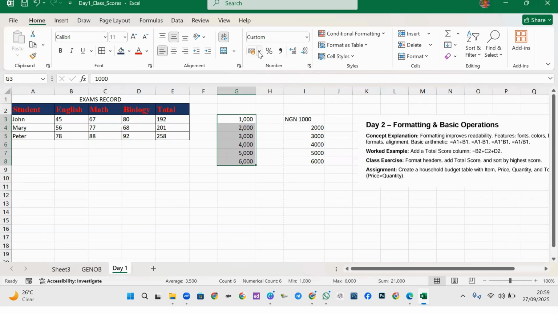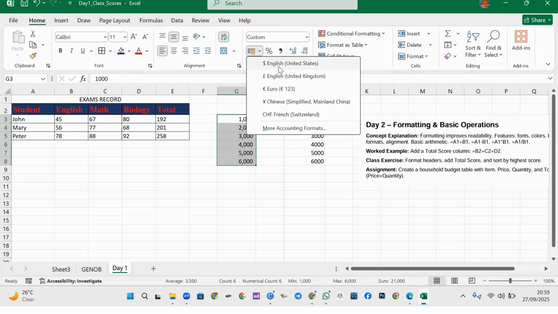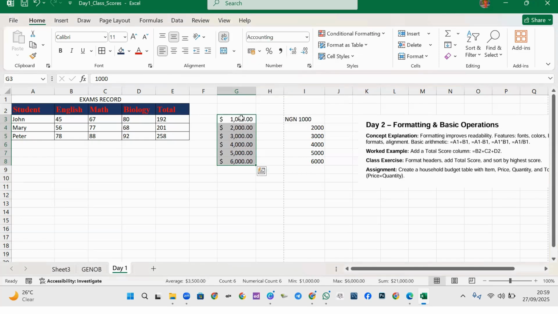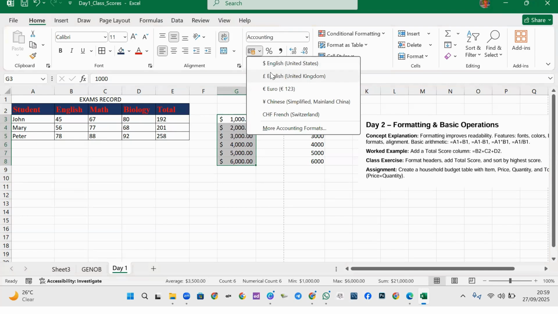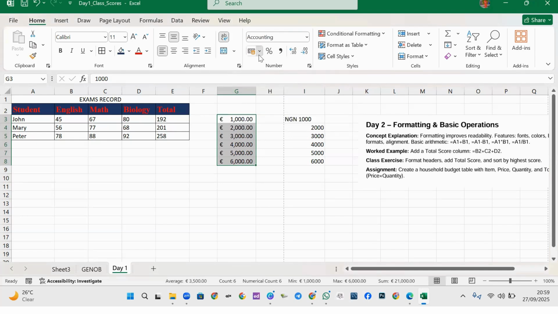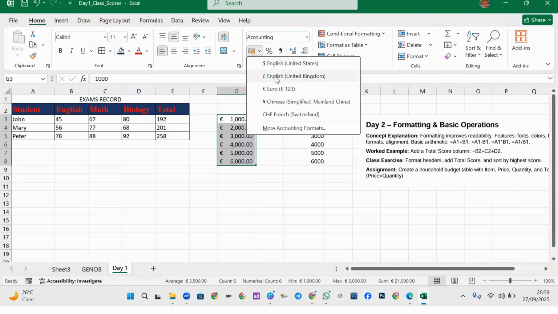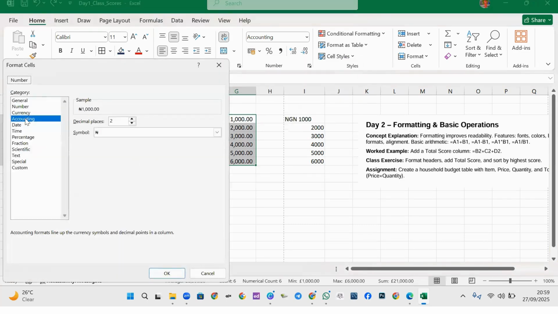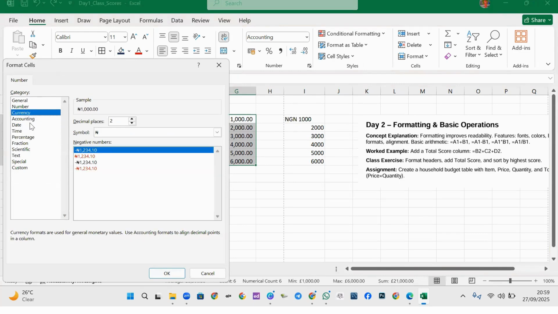Here we have currency or accounting. I can choose currency here. This is for United States dollar. We have euro here. We also have pound. I cannot see naira here. I can check more. Then if I come to accounting or currency, I go to currency.